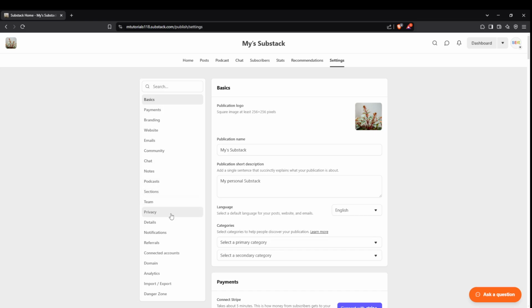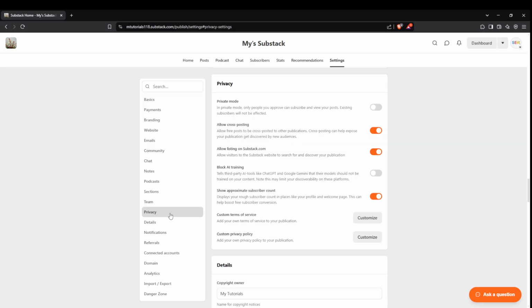After clicking on settings, direct your attention to the left side of your screen where you'll see a variety of options. Among them, there's a section specifically labeled privacy. This area is crucial for managing who gets to see what about your content, and it holds the key to preventing AI models from accessing your work.